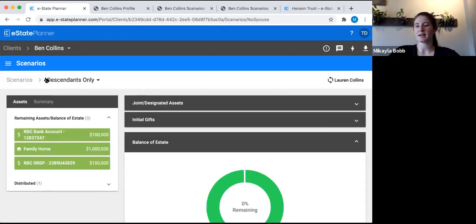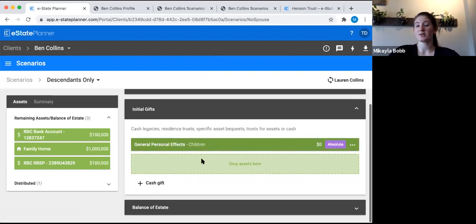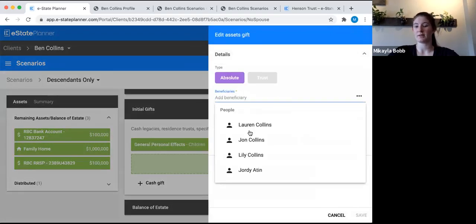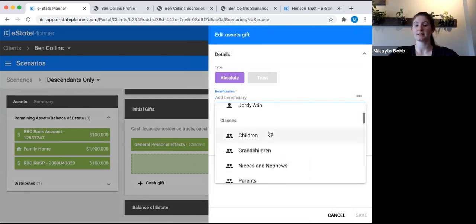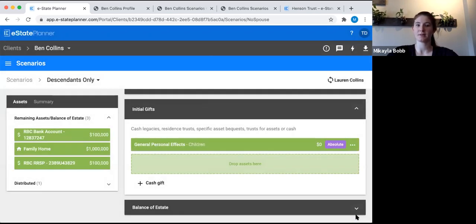So then we'll go to descendants only. So probably not any joint or designated assets. The initial gifts will be those general personal effects will be given to the children because we ran that e-plan. So you can name the children specifically, or you can scroll down this list and you're going to get to classes of children. And then you just click like that, and then it will be given to the class. And you can decide later on whether or not you want future children included in that class, and that will be done on the provisions tab.